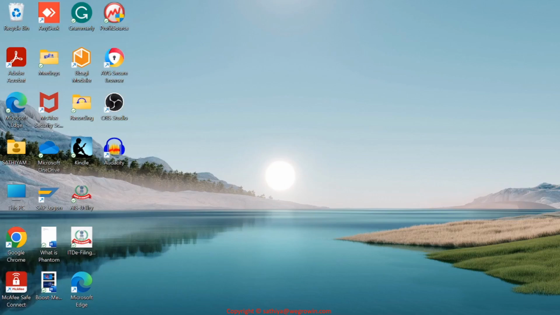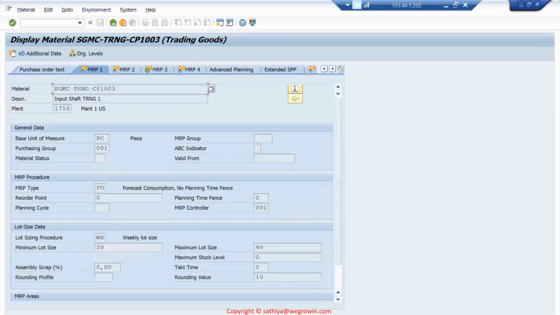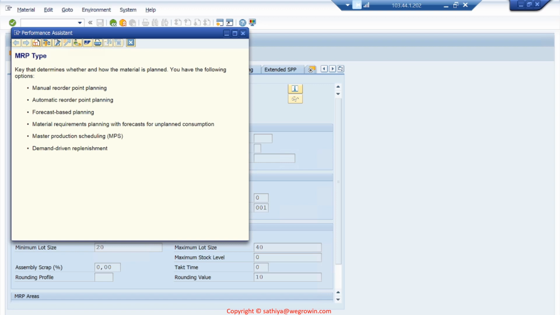Let me show how this F1 is useful. So we come to this material, come to this PD, so that is MRP type. This is the field PD. I press F1. See, it is showing that MRP type is the key that determines whether and how the material is going to be planned. So it's showing here. Okay, and from here we can also have some other things.